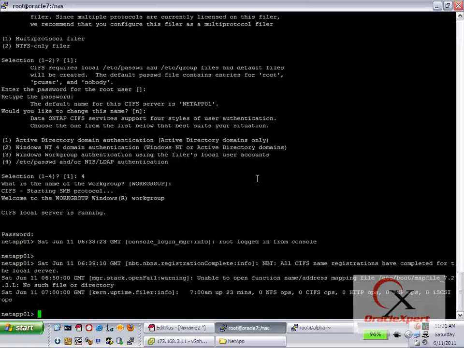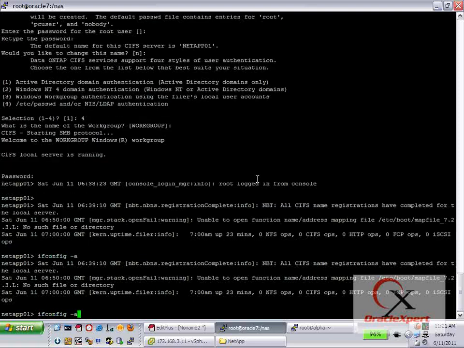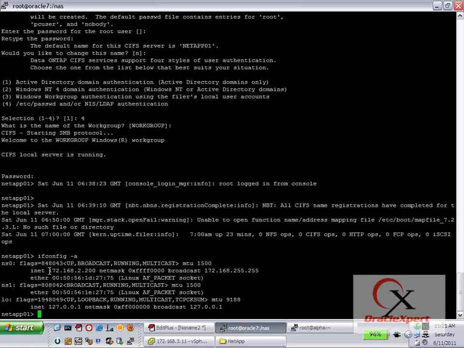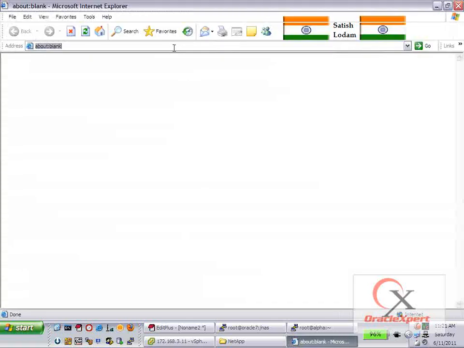So now here we have a NetApp filer storage available to us. So far nothing has been done, as I said earlier. Let's check the IP address of the NetApp filer. The IP address of my NetApp filer is this one. I try to access this filer using a browser to show you that so far there's nothing being done on the filer side.